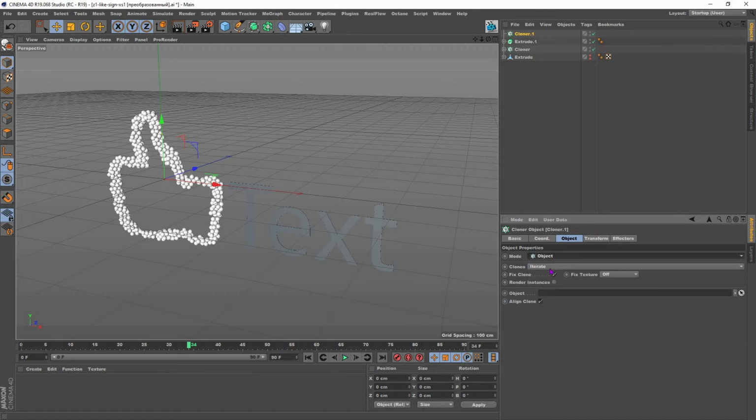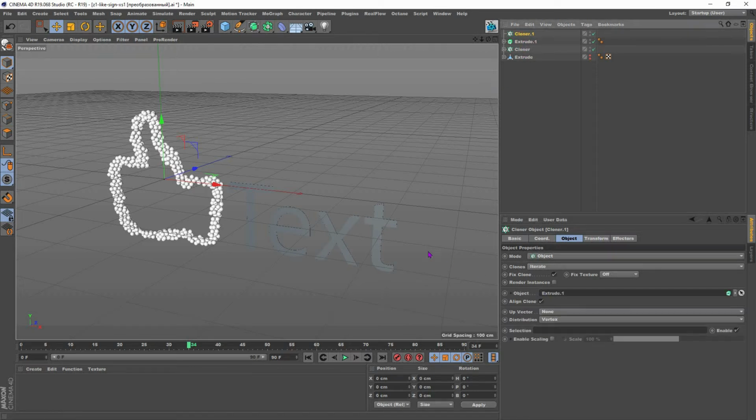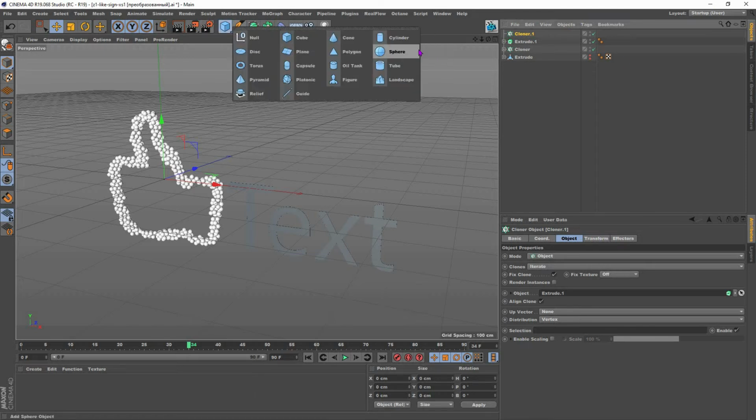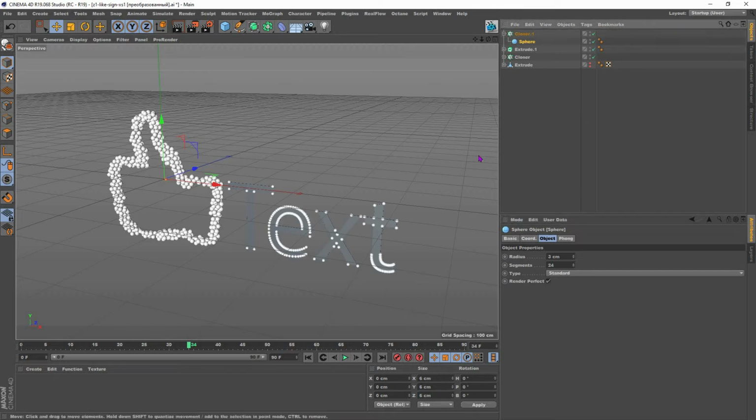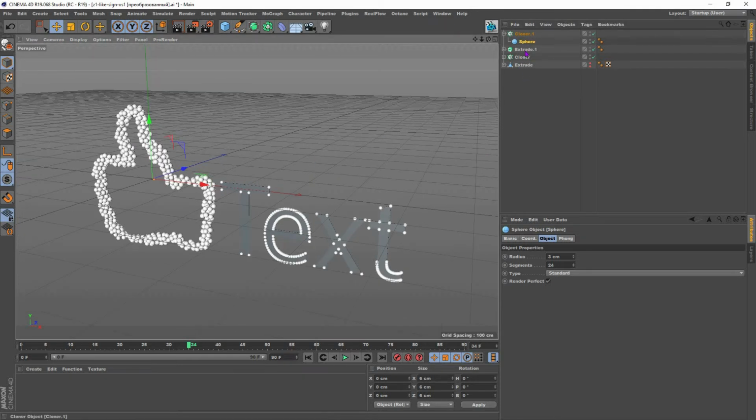We can go to object, and here we can drag our text into this panel. But we don't have a sphere yet, so we also need to create some sphere, of course. The sphere size will be around 3 centimeters for this one, so we can place our sphere into the cloner. It's actually the same thing we did earlier, so you can follow this. The only difference is that the sphere size is a bit smaller than the thumb size.